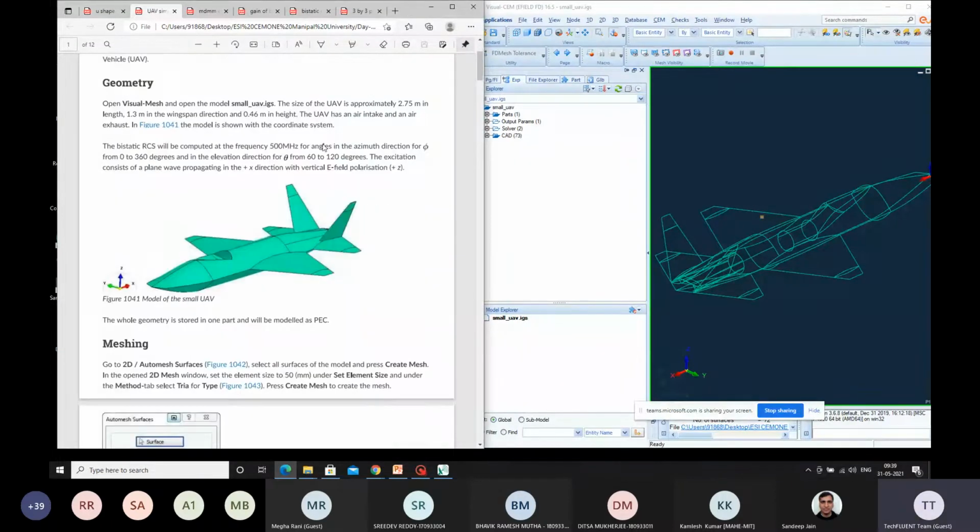The UAV is the same structure, whatever we have implemented here, and even the frequency domain solver is the same. Now we have to go about the same kind of simulation where we simulate the particular design at 500 megahertz. The azimuth angle, the phi angle, will be from 0 to 360 degrees, but the theta angle is from 60 to 120 degrees. Excitation, you can see, is in the X direction.